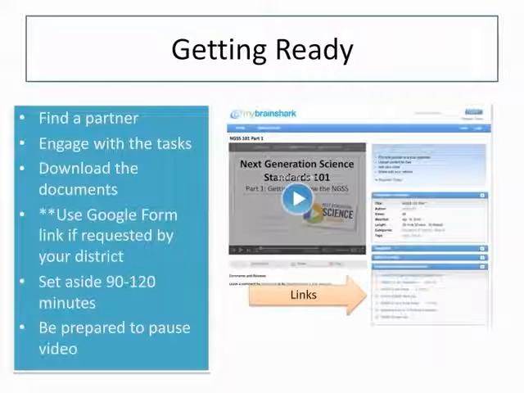You're going to want to set aside about 90 minutes to 2 hours, depending on how many people are in your group and how much talking and thinking you do during the session. And as with the first one, please be prepared to pause the video, to watch some other videos, to do some readings, and then come back.